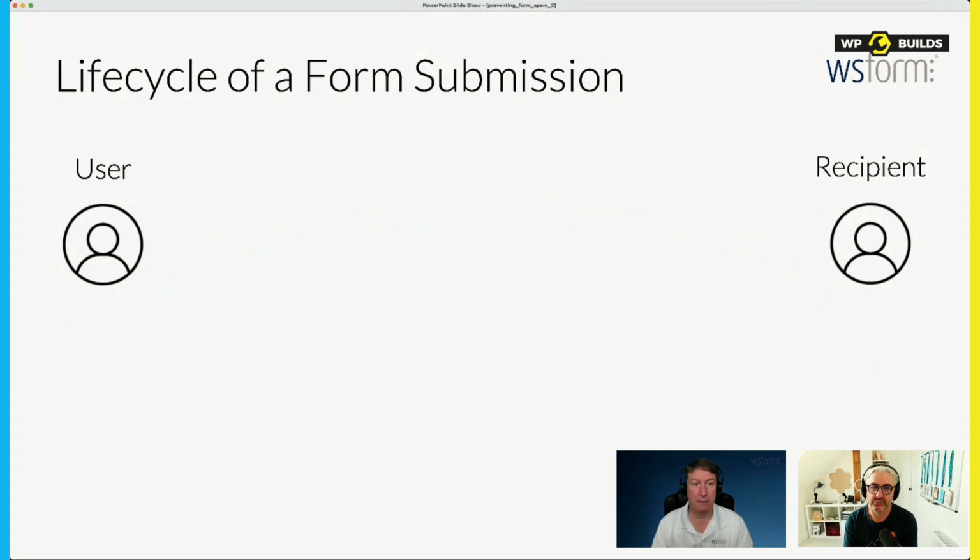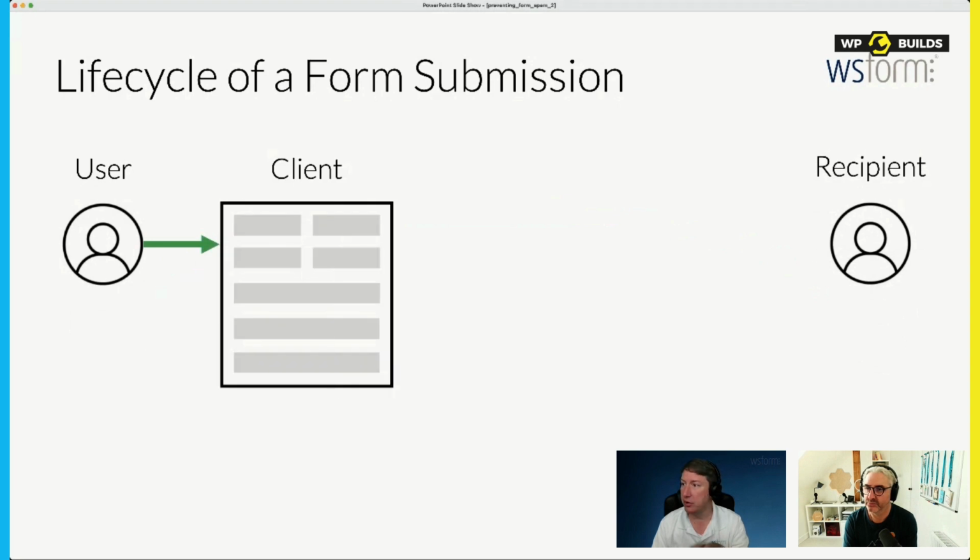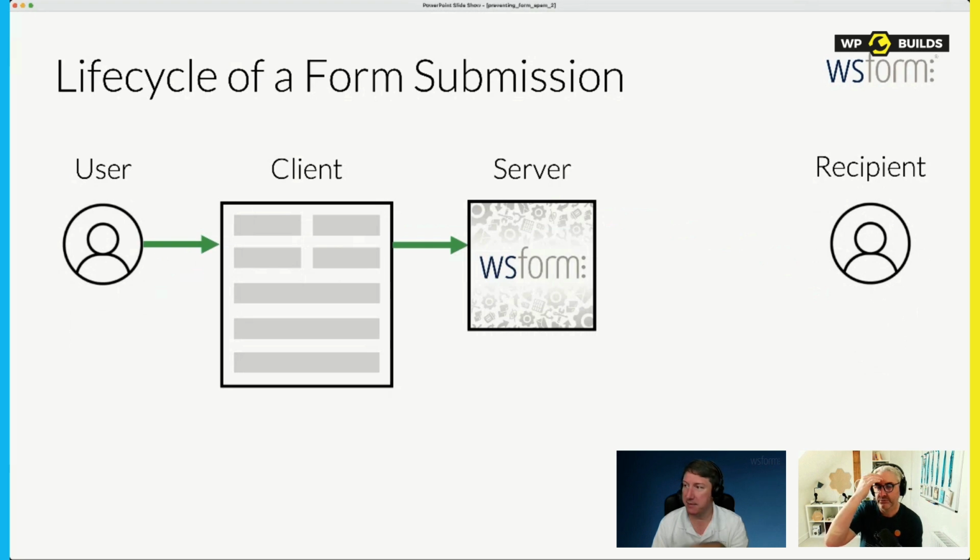So we're going to quickly go through the life cycle of a form submission. Basically, a user is going to use your form on a client, such as a web browser. That form is going to get submitted to your server.